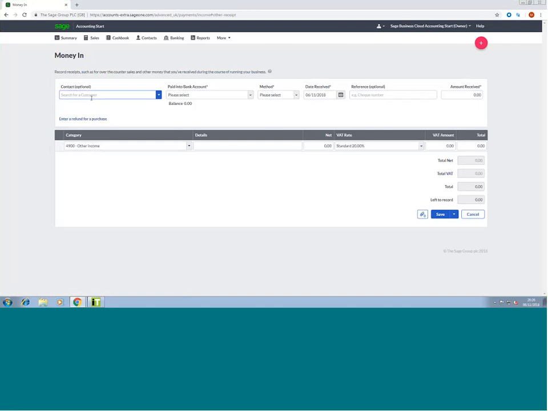However, if I just have a one-off customer, maybe I'm a shop, and I don't want to record everybody's names down as a separate record, I can leave this blank. For now, I'm going to put A1 blinds in there. I can see where this amount was paid into. So let's just use my bank account. I can say how it was paid in. Let's choose electronic. The date, the reference, if you'd like, and also the amount. So let's say I received £100.